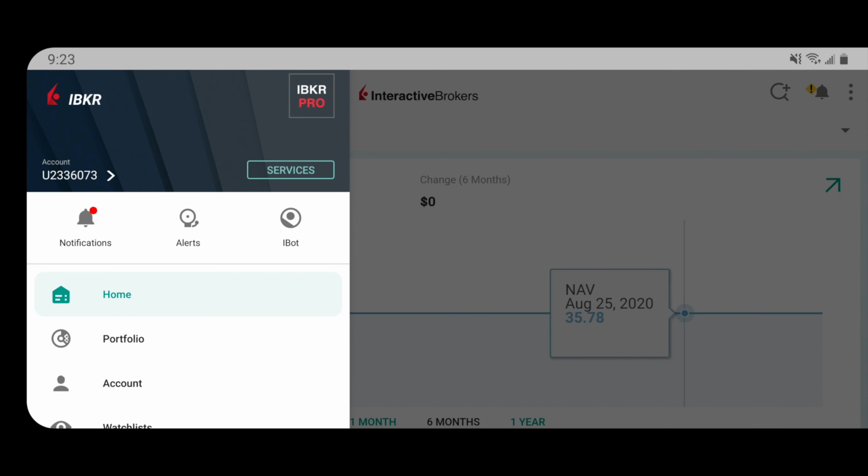Hey guys, my name is Ruben Nelson, and in this video we're going to go over how to use Interactive Brokers Mobile if you are just getting started. This is going to be geared on how to use the platform on mobile devices, whether it's iOS or Android, not so much the iPad.